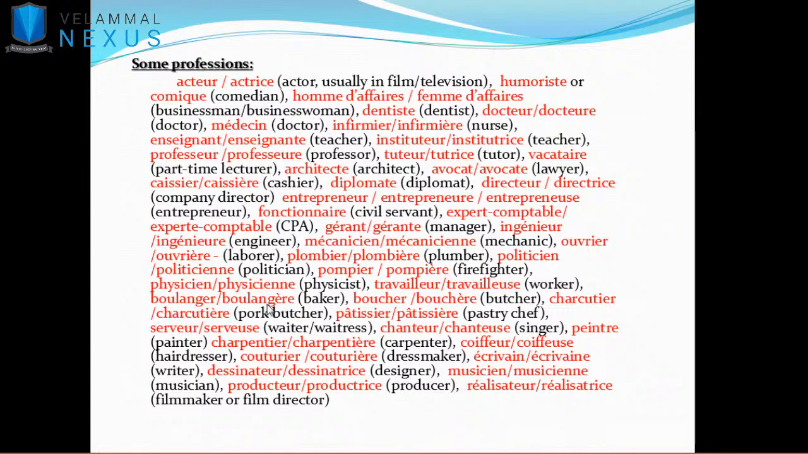Boulanger, boulangère. Now this is masculine, this is feminine. The article you use here is le and the article you use here is la. The baker, la. So you can remember le boulanger, la boulangère. Likewise, boucher, bouchère, le boucher, la bouchère.